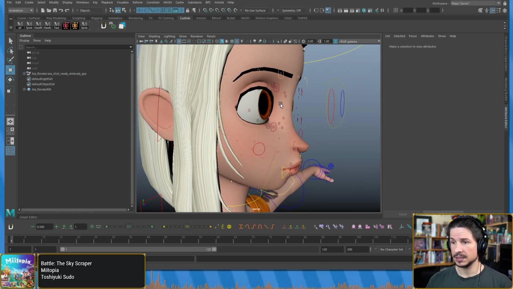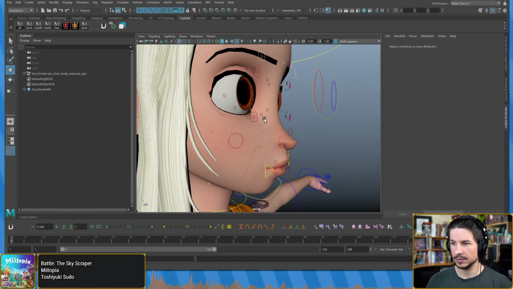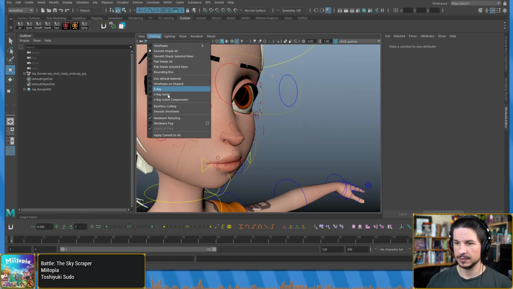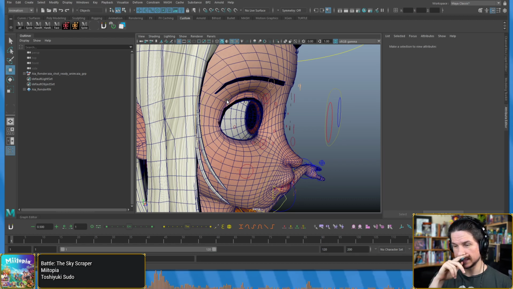So let's create a shine here, and I'm just trying to think, what do I want to do for this eye? First, let's go to wireframe on shaded. This makes it easy to spot where the centers are.